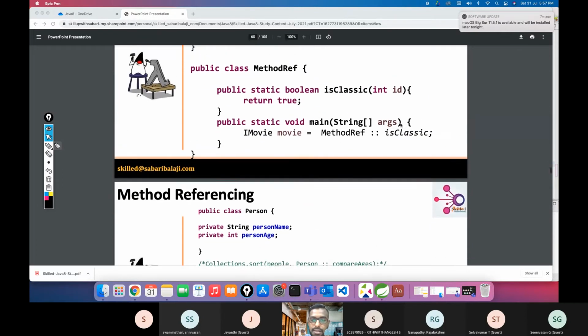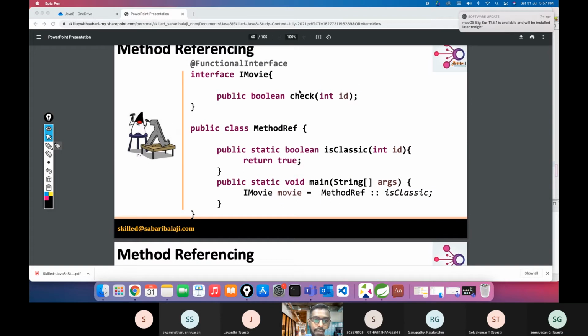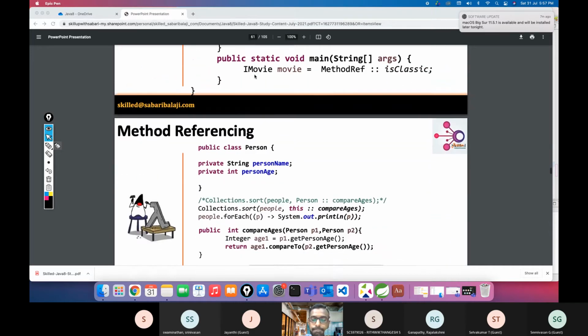So you can see classic is a static method. So I'm using MethodRef, which is the class name, so the class name is MethodRef and classic is the method. IMovie is a functional interface, like how we created a get method for the ICar implementation. The same way here, there is an example like IMovie, our own functional interface. You're getting it?